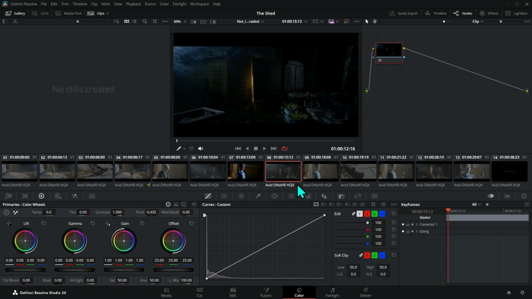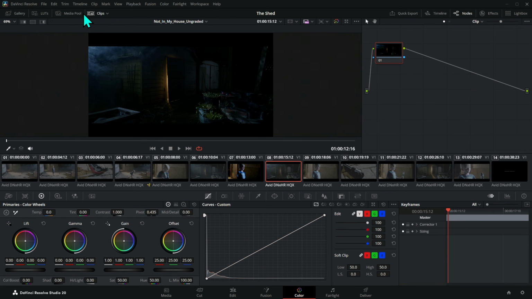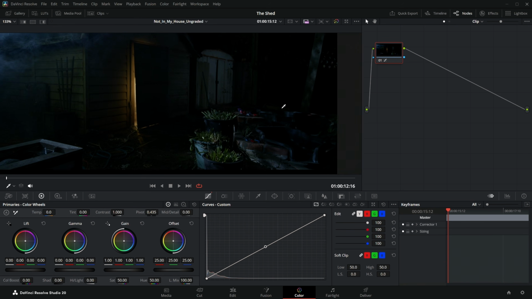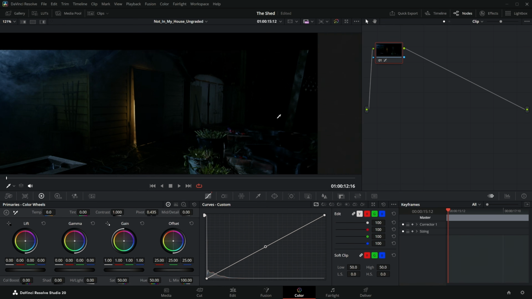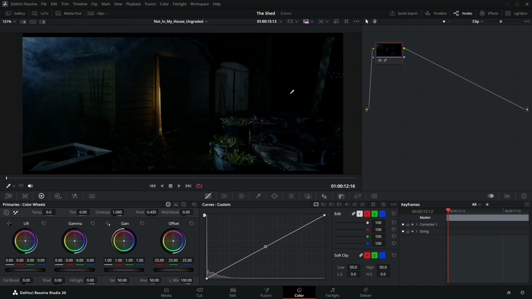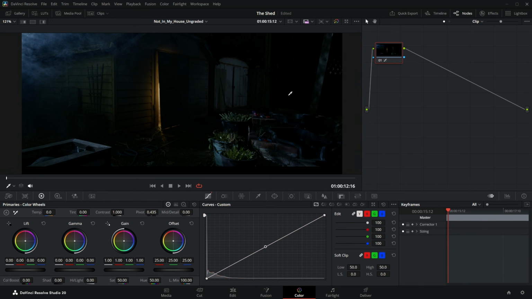So I'll just switch over to this image right here, and I'm going to hide my gallery and my clips just so we have a little bit more room. Kind of zoom in here. By the way, if you want to kind of reframe this viewer, you can click down on your scroll wheel and drag, and that lets you kind of reframe basically any viewer.